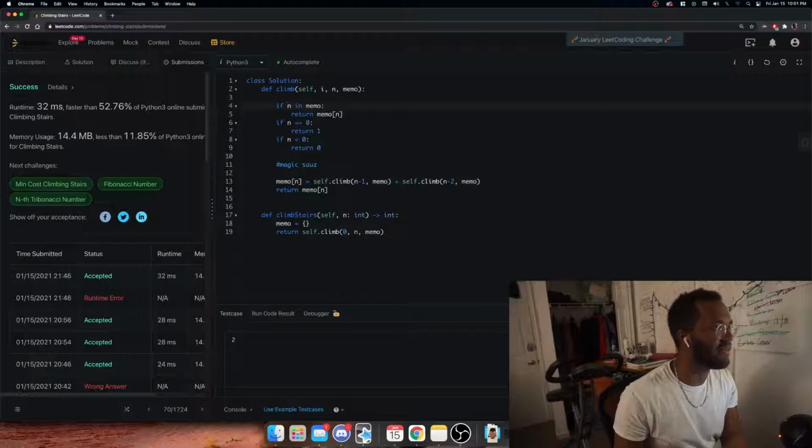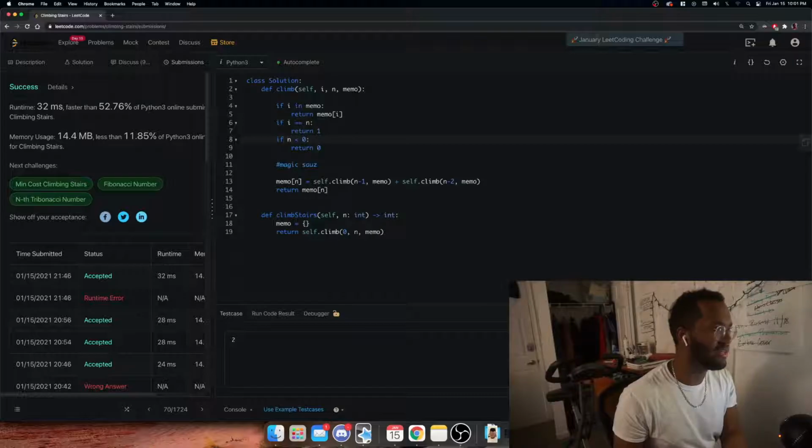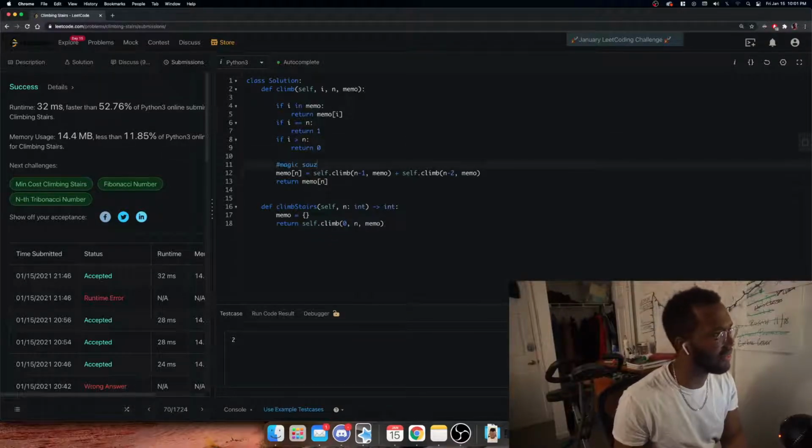And we're going to say, if i is in memo, then return memo sub i, right? Remember this case was for when we knew we had reached the value we wanted to stop. We want to stop at the top step here. So the top step is going to be n. If i is equal to n, then return n. This case was for when we went too far, right? So if i is greater than n, then return 0. We went too far. You don't get any points for going too far, right?